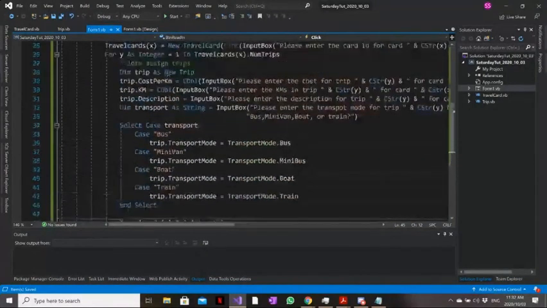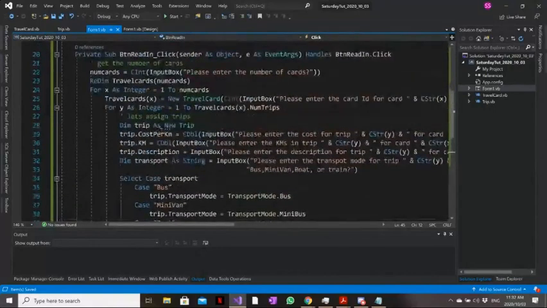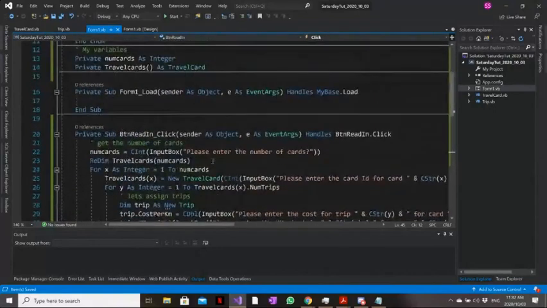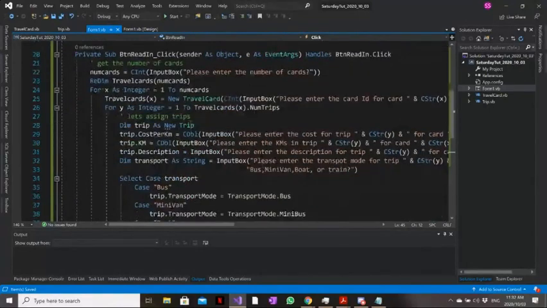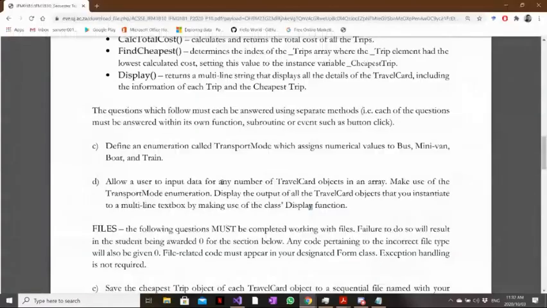All right. This is actually everything you need for input. So we got all of the stuff for the cards. We got the 1, 2 things there, and then we got all of these things for each trip. That is everything that we need for input. I think it is. Yeah. I think that's everything we need for input. Let's just see.